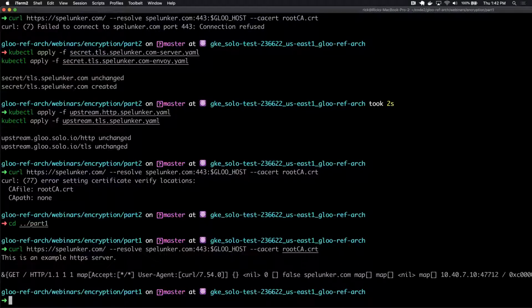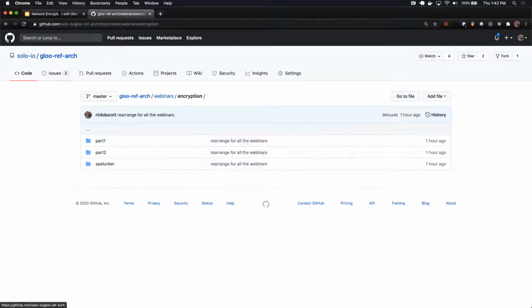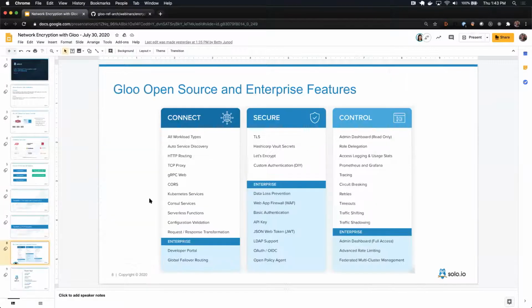Great, and with that, I think that's it for the demo. So I'm going to switch back to our presentation. We went really deep on a few features here related to encryption and TCP versus HTTP proxying. These are all available in open source Gloo, but there's a whole host of other features that are worth exploring, many of which we've covered in other webinars. This slide gives a decent overview of all of that.